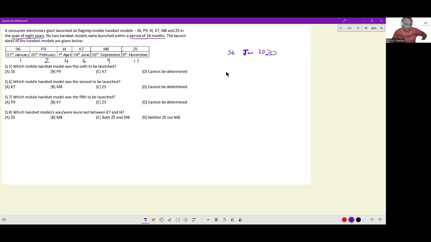Okay. Now, the next phone that can be launched, the earliest the next phone that can be launched is July 2021, which is the 7th month. July is the 7th month. So February and April and June, these are out. The next phone that can be launched is M8. I'm looking for the next phone to be launched as early as possible. M8 in September 2021. September 2021, next year.